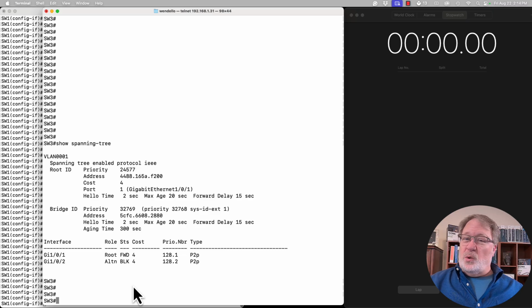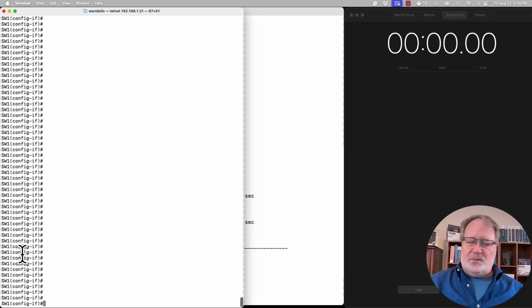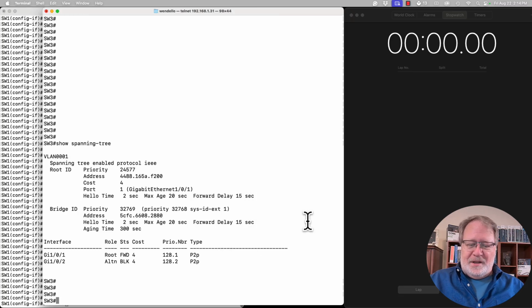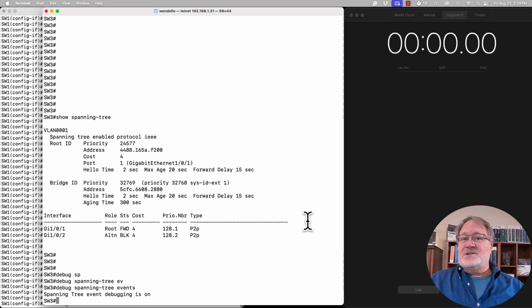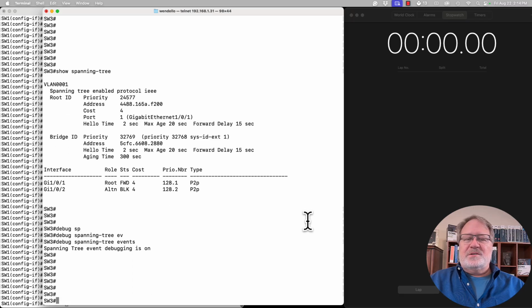But in this case, it's going to be an indirect failure from switch 3's perspective. We're going to fail switch 1's link to switch 2. So we're going to get into config mode for interface gig 102 and shut it down, but not quite yet. I want to turn that debug on again. So debug spanning tree events here on switch 3, and I'm just going to sit back and watch those messages for a little bit.